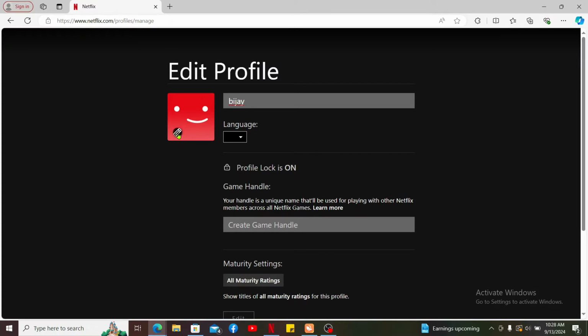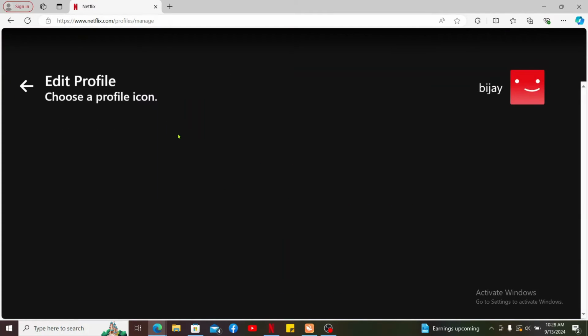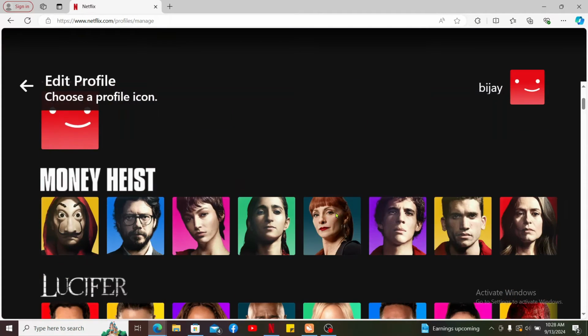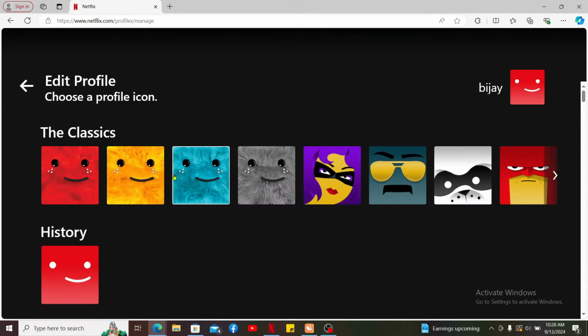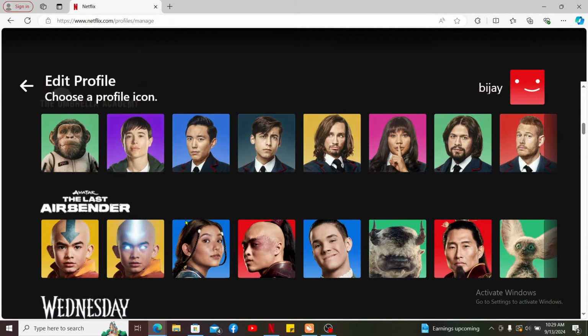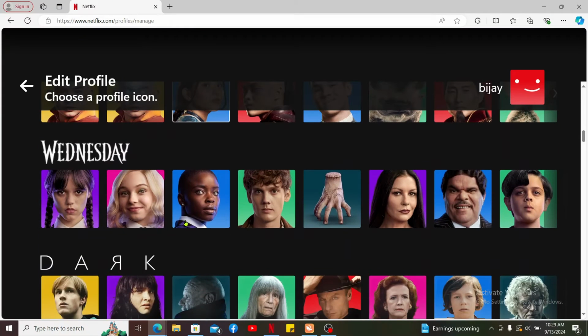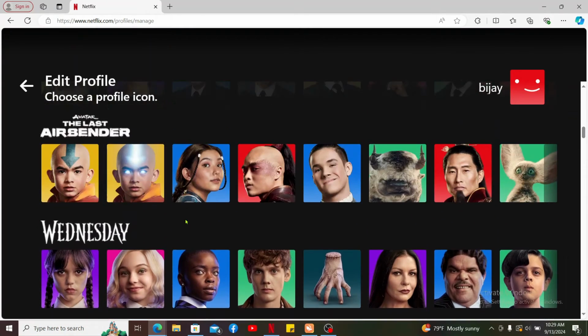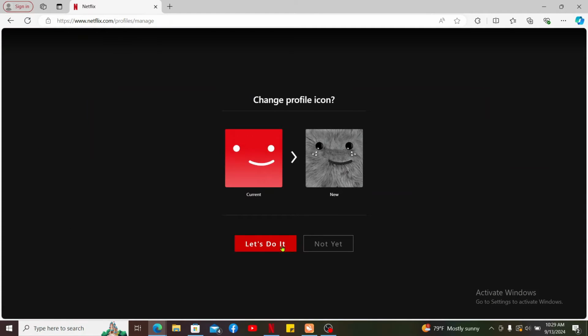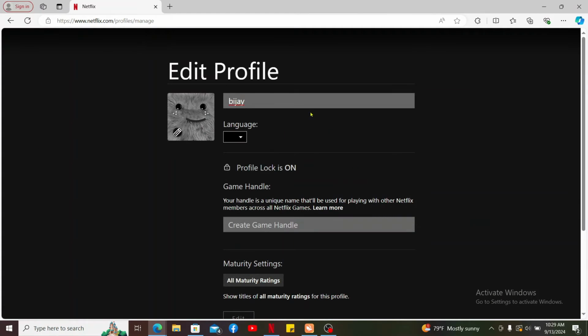Click the pencil icon right underneath your avatar and then from the list of profile pictures, select the profile picture for yourself. Choose a picture from different categories out there. After you find one of the profile pictures to be suitable for you, simply click on it. I'm just gonna select this profile picture over here. Now click on Let's Do It and you will be able to change to a different profile picture.